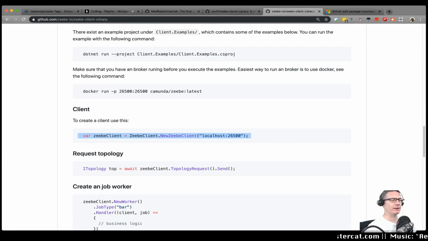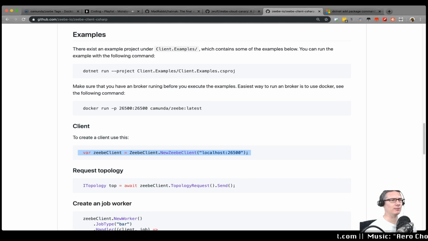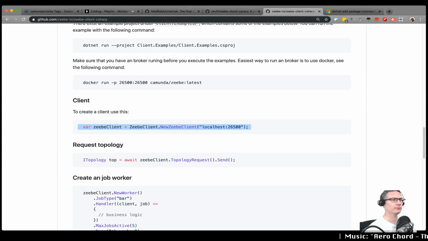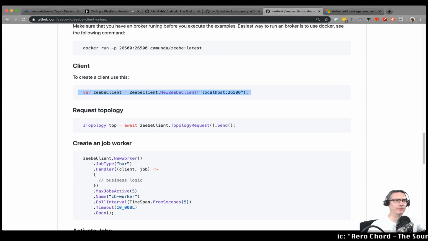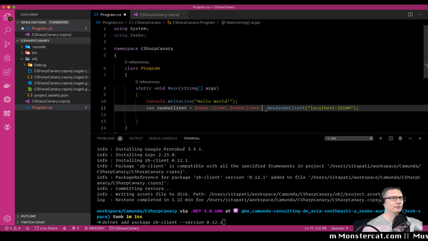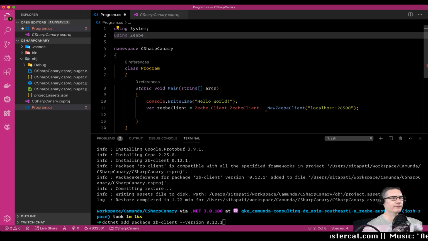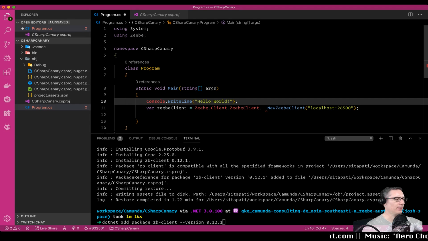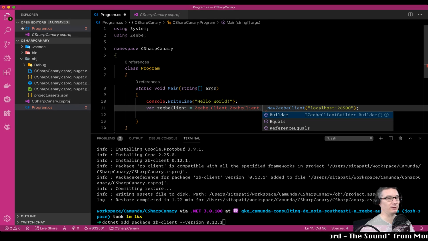To create a client, use this. Okay. I mean, basically the documentation assumes a certain level of familiarity with C# and .NET. To create a client, use this. How do I get this? Okay, using Zeebe. Go to definition. Nope, can't do that. Maybe I need to use a different IDE. Zeebe.client.Zeebe client dot builder.